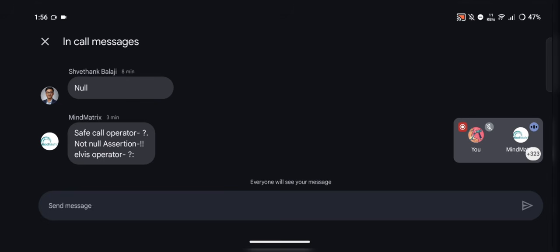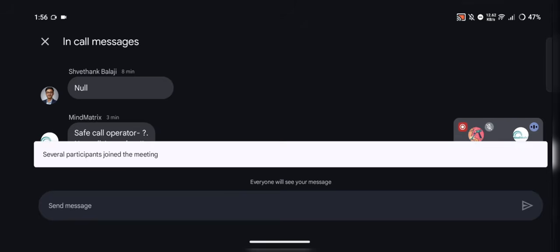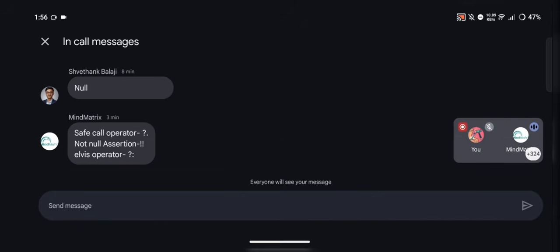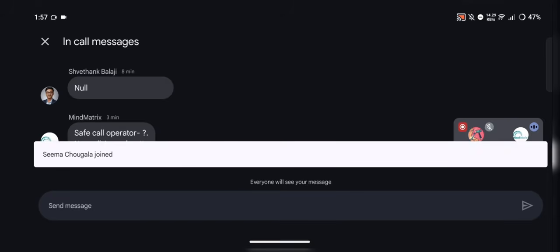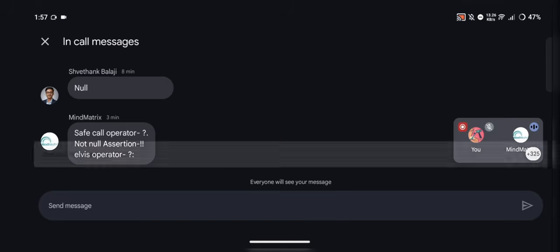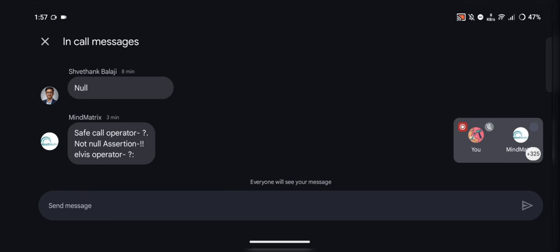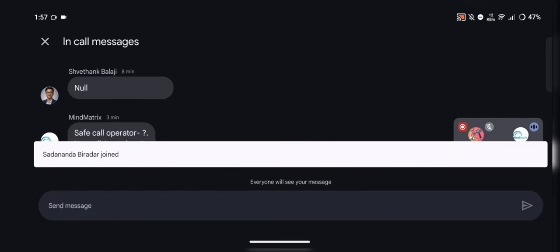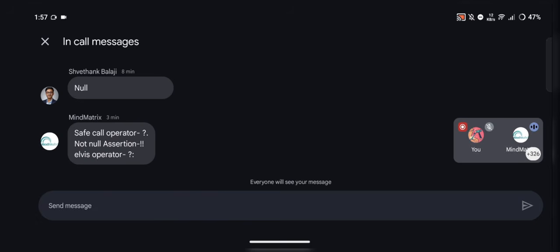And the next one is the not null assertion. We don't use this not null assertion much because it is slightly dangerous to use. It will force Kotlin to treat that value as non-null. It's already a null value, but it will force you to treat that value as a non-null.